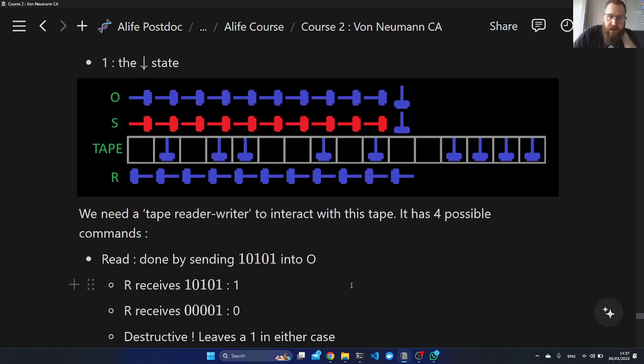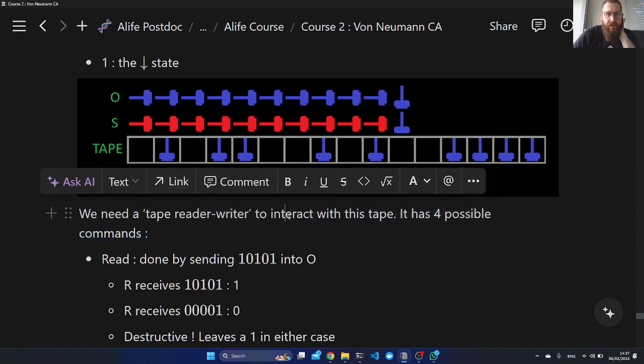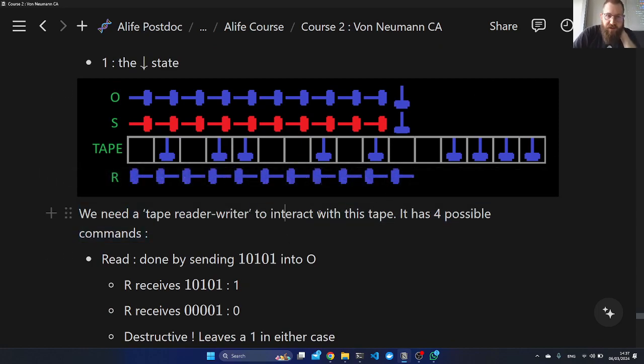So let's see first, how do we read? Reading is very simple. What you do is you send this sequence here, 1, 0, 1, 0, 1, into the ordinary wire here. So what will happen when you send this? If there is a downward arrow, the sequence will just go through. So at R, you will receive 1, 0, 1, 0, 1.